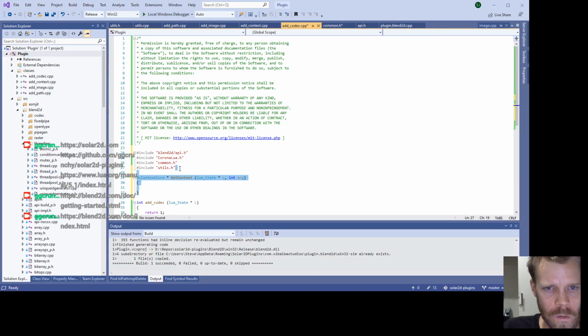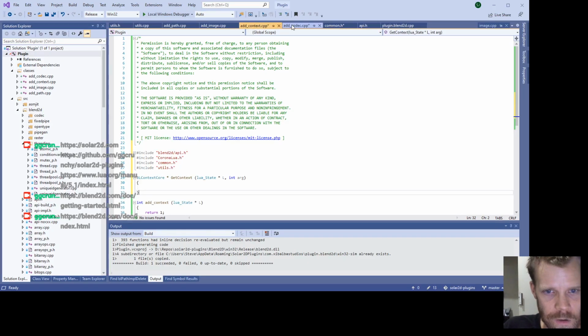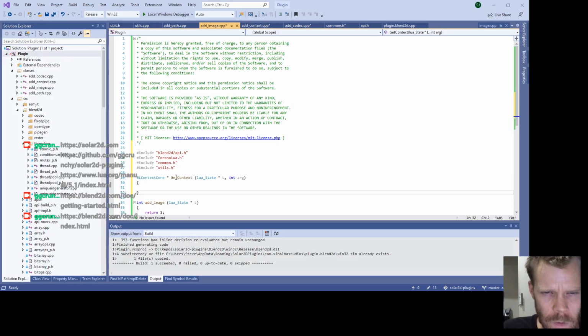So they're all still going to be the same. So no, that's where the context actually should have been. Codec, image codec core, that's what it is. Codec. The get image. And path.